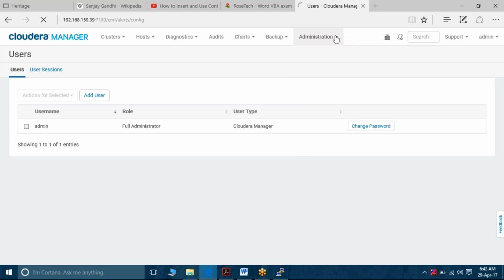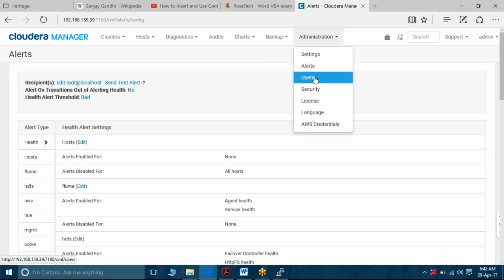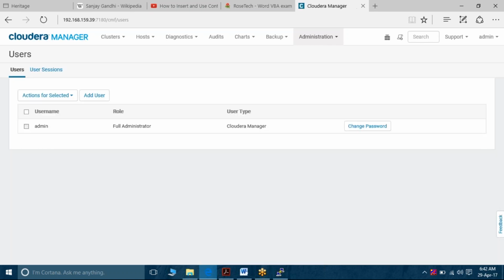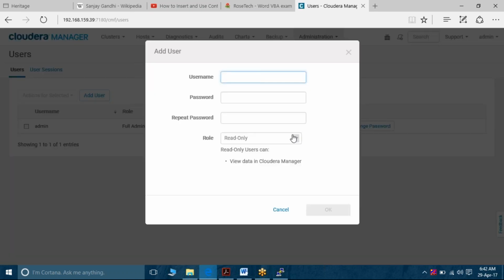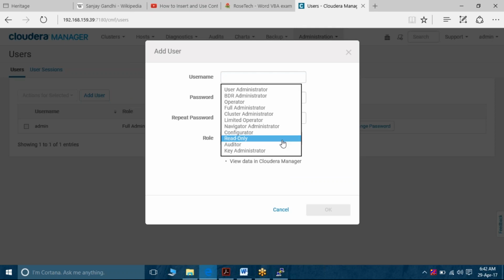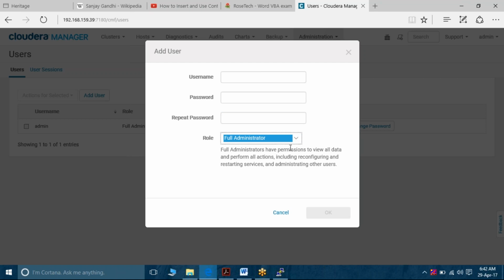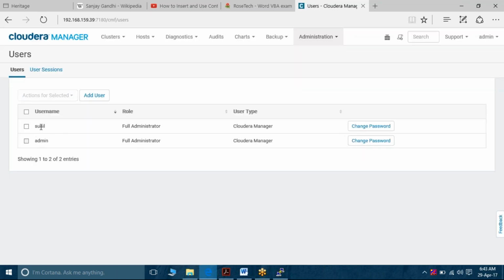You can go to the users. You can see here, full administrator. Because you are already in the full administrator role, you can create one more full administrator. That's not a problem. Maybe I can create a user called Sunil, and the password is also Sunil. And I say okay. You see that here, the role is full administrator.